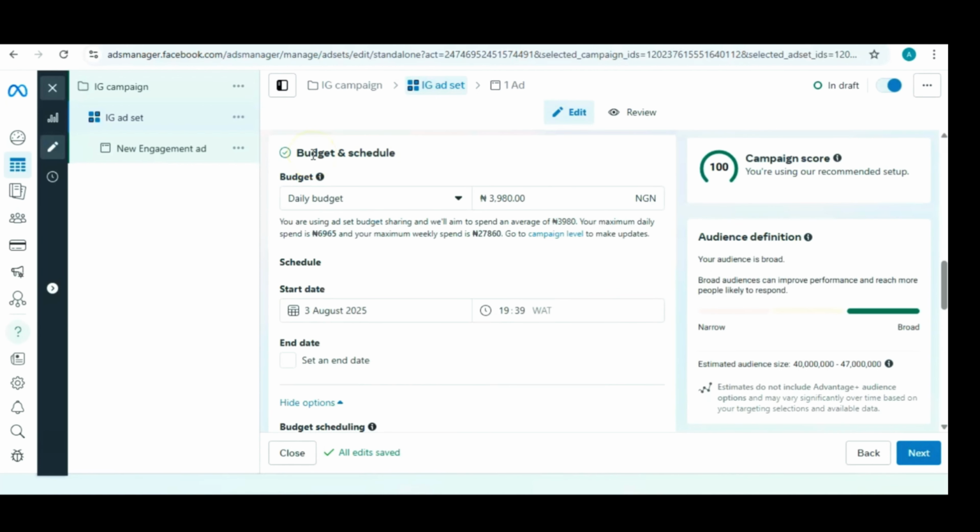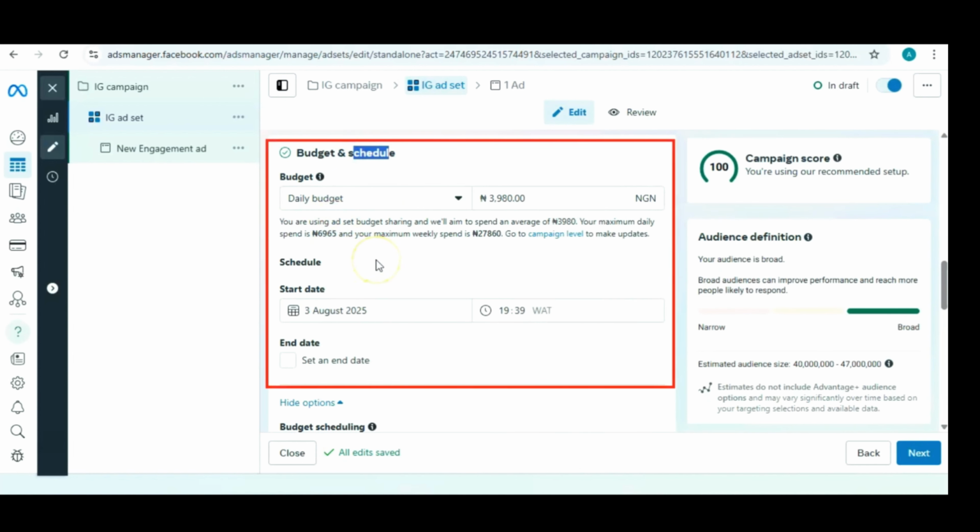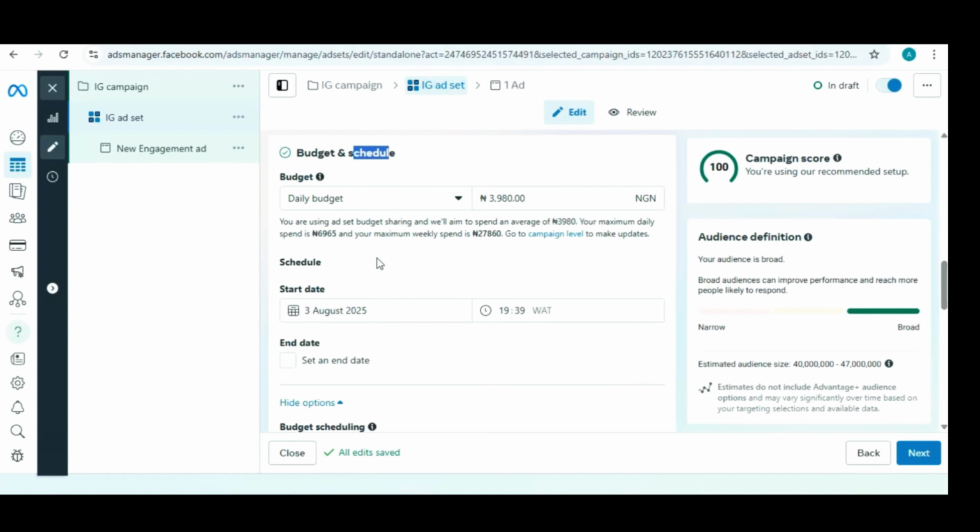Here is our budget and schedule. Now this part, the budget and schedule, is mainly the key important part when it comes to running ads on Instagram or Meta Ads. It is the key component that has the key factors to make your campaign perform very well.